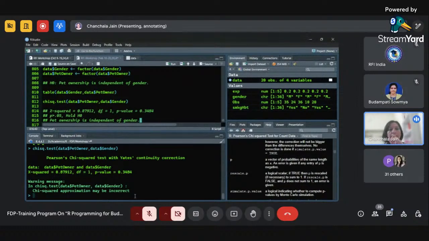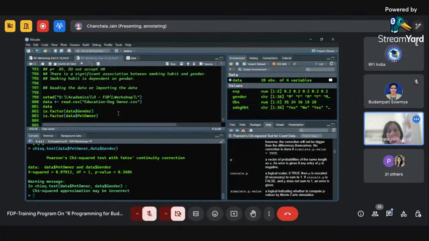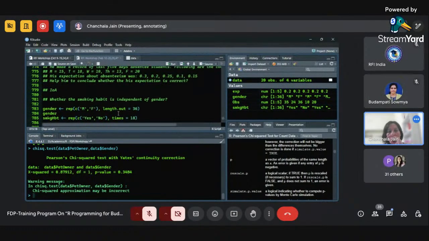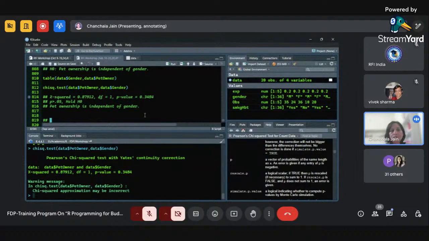What about the remaining people? It is done. Is it done, friends? Yes, ma'am. Fine. So I'll give you a problem. For that, you need to create vectors, make your hypothesis and check it.